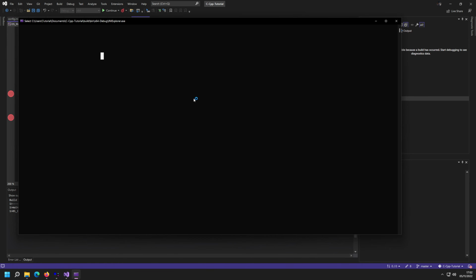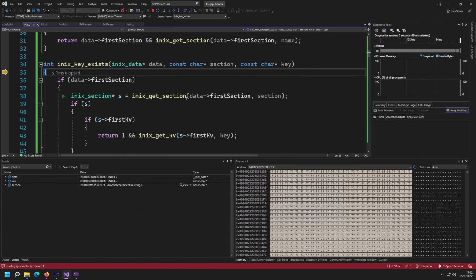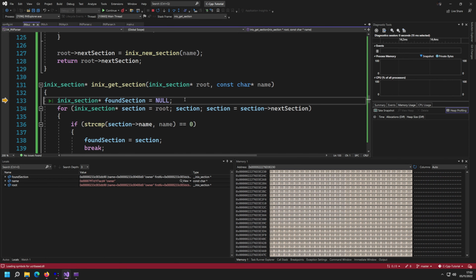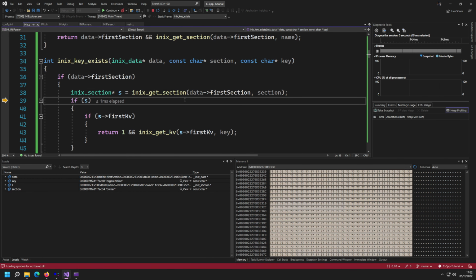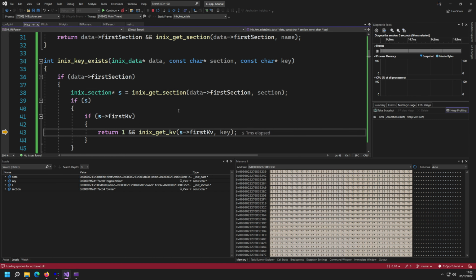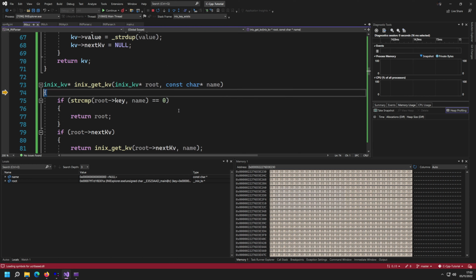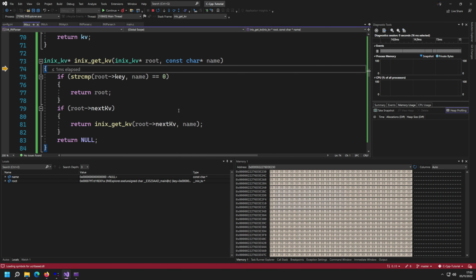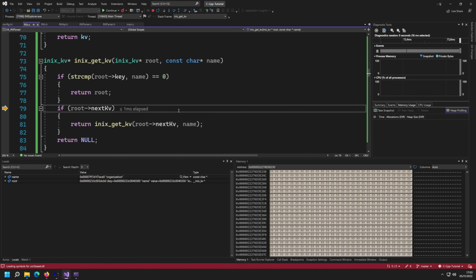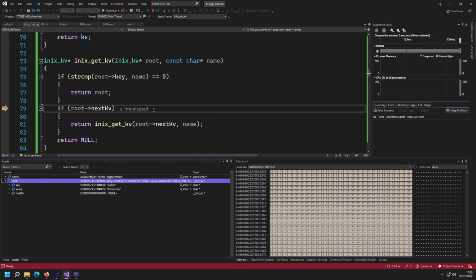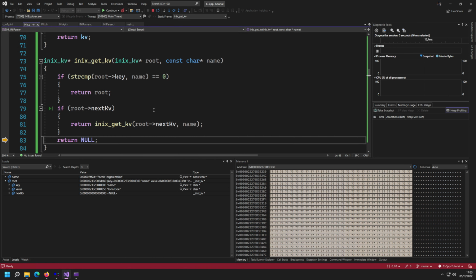Okay, so let's try debugging this. By F11, jumping into INI here. First section exists. Okay, so they don't care about this function, it's probably working. This one should go in here, and first KV should also be good. Okay, so now let's see what we got by get KV. Okay, but it's not the same as John Doe. So that's good. But our root does not have a next KV. Okay, so John Doe is not the root. Okay, why is the organization no longer in here?